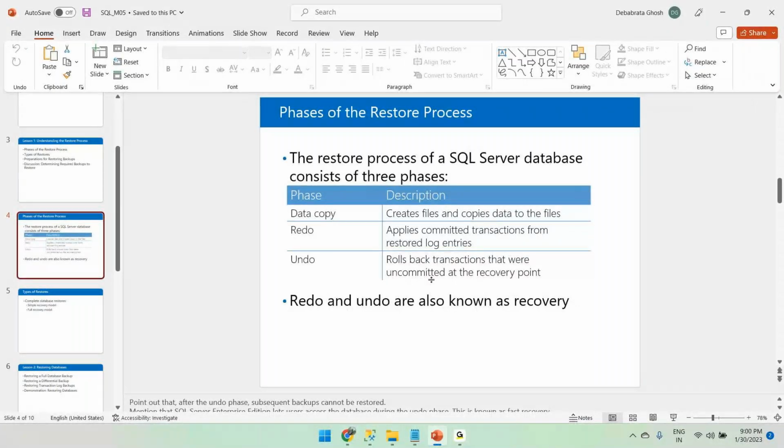So what are the different phases of restoration? The first phase is data copy. When we are taking a backup, we are taking a backup of the data file and log file. So whatever is there in the data file, first we do a data copy. Data copy creates the file and copies data into the file. Next we apply the log file into the database.